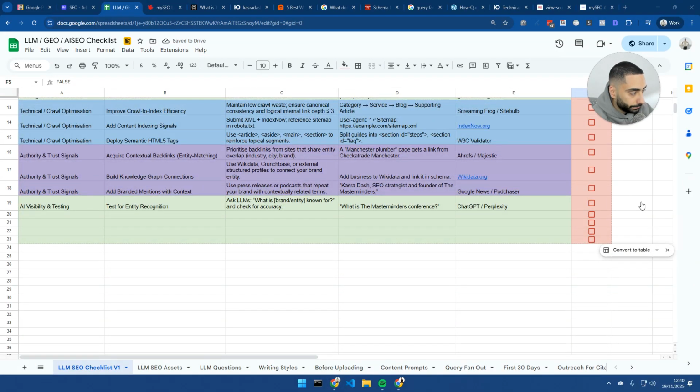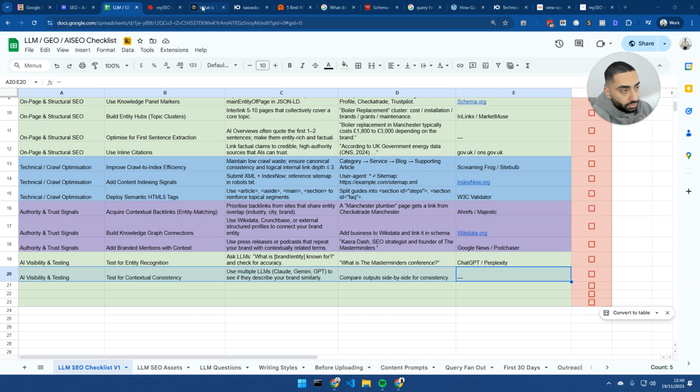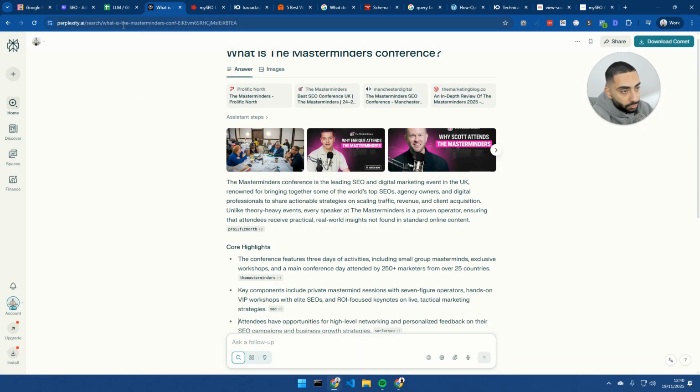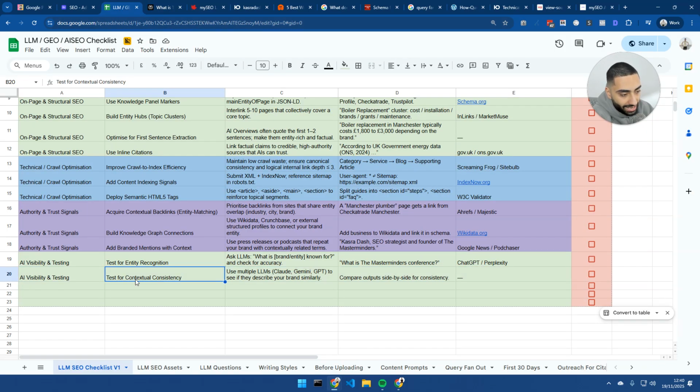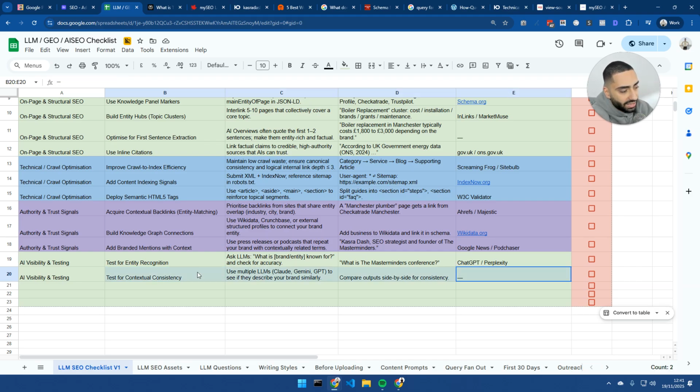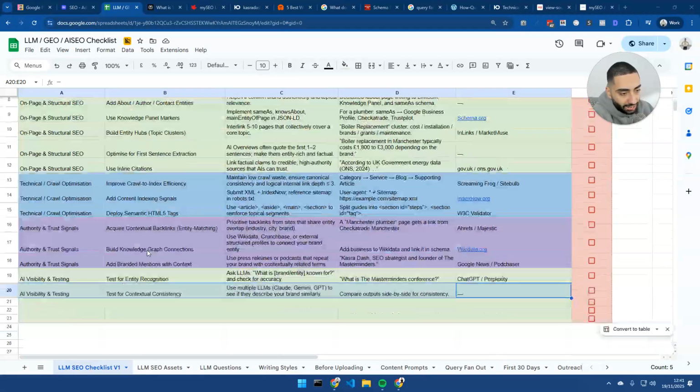Next, I would always use multiple different reference points as well. So I've said test for contextual consistency. So test over ChatGPT, Claude, Gemini, Perplexity, and see if all of them are saying completely different things or if there's a consistency. Now, again, if you're starting to implement these checklists, you're going to be able to move that consistency so it's a lot more consistent across all of the LLMs as well.